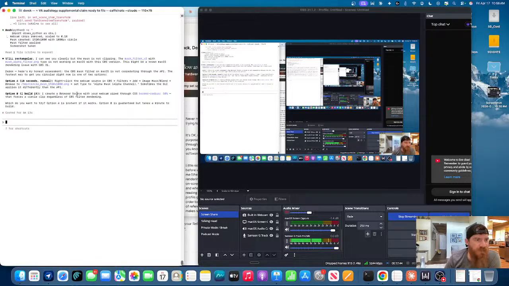Option B, I build it. I create a browser source with your webcam typed through CSS border radius that forces a circular clip regardless of the OBS filter rendering. Which do you prefer, what would you like to do?